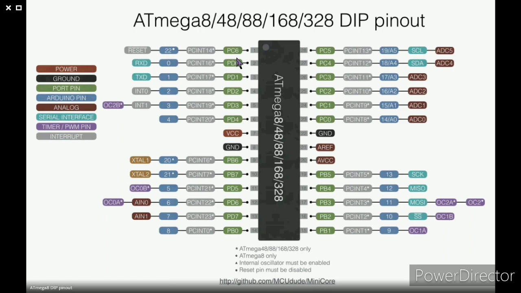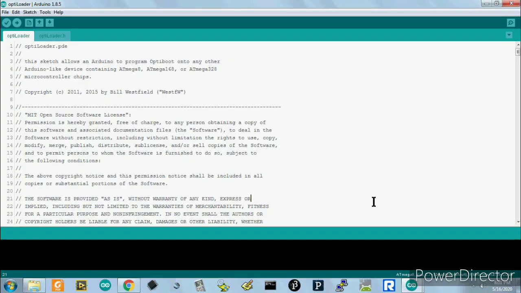Once the Atmega 8 is bootloaded, we can simply remove the Atmega 328 from the Arduino Uno board, insert the Atmega 8, and program it. Okay, so I will now go to the Arduino IDE and start doing the coding. Hello, so this is the Arduino IDE.